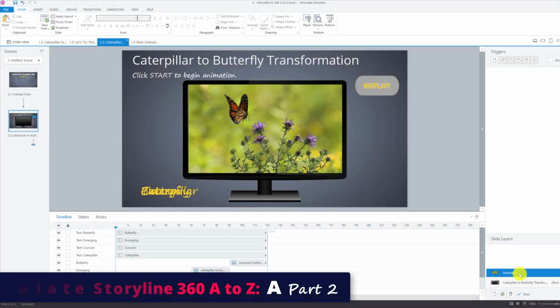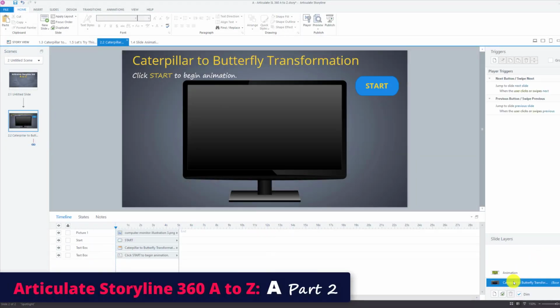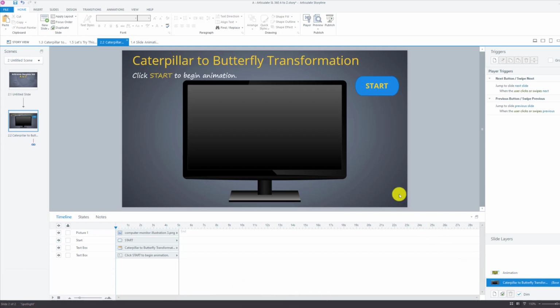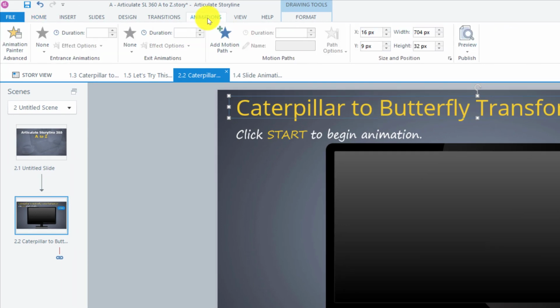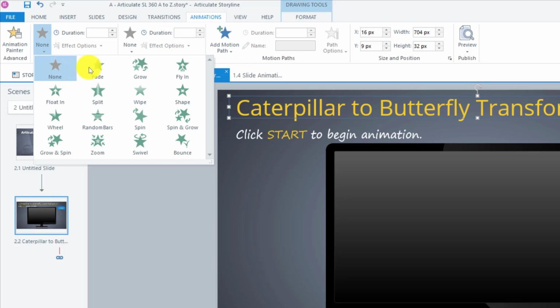Okay, so now let's go back to the base layer and we're going to apply some animation effects and triggers. So I'm just going to click on the title right here and we're going to go to animation and we're going to make the entrance animation fade in. So that's over here, entrance animations, and we just select fade.